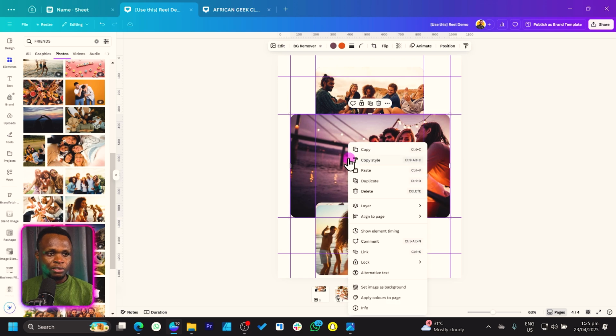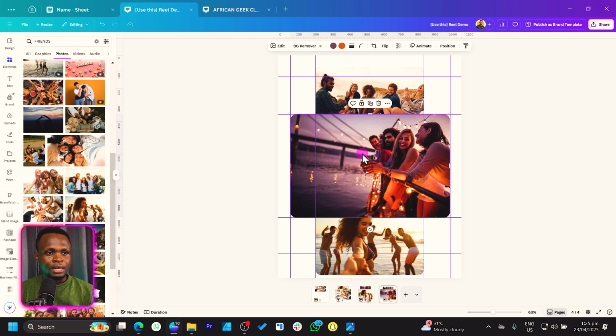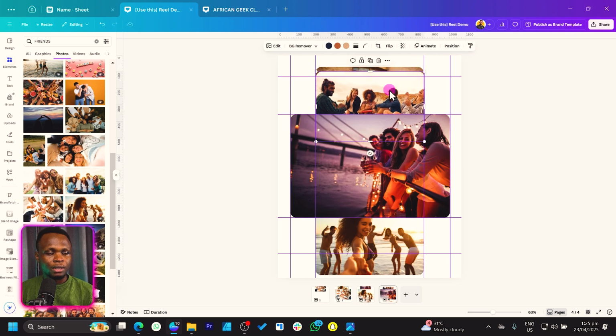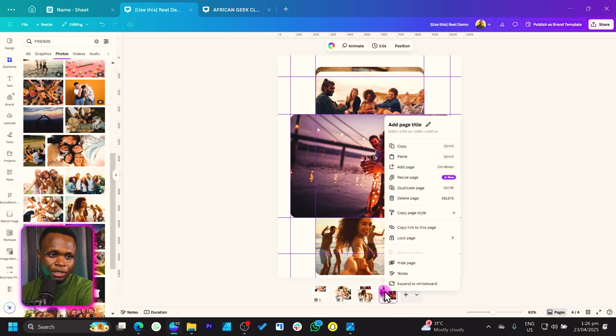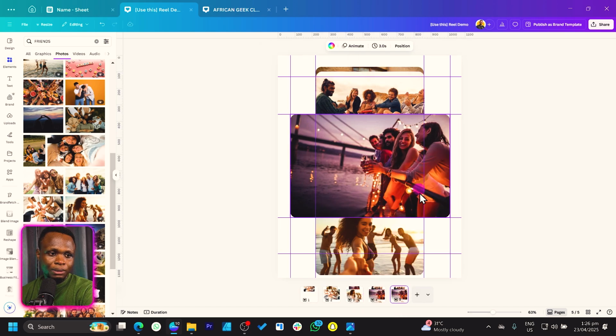You can see you're still facing the same problem. So come to layer, bring to front. And this is what you should have. Then image 4 should come down a little bit, just like this. Once you do that, come to page 4 and duplicate.